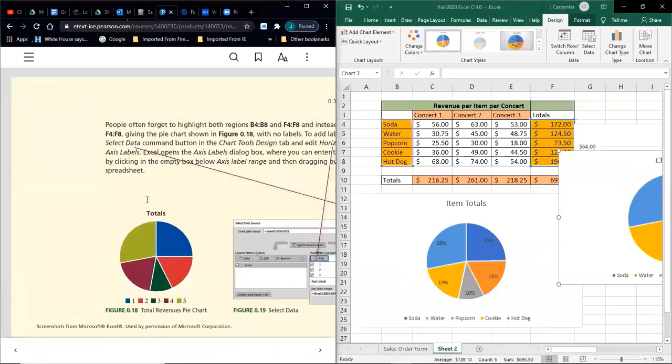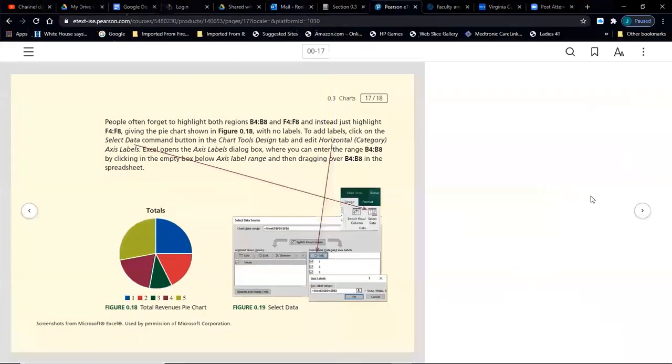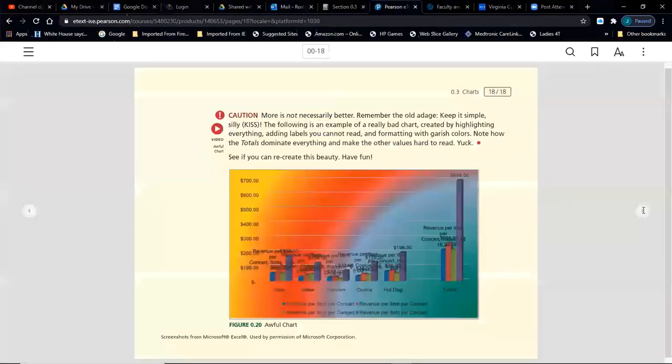Why is it not letting me go to the next page now? This thing is weird sometimes. Technology.